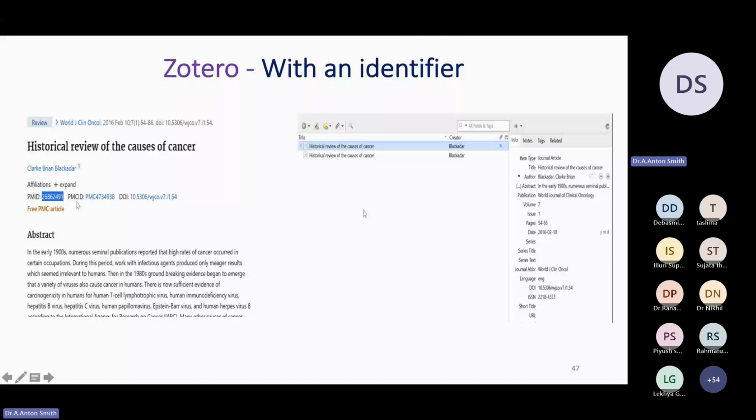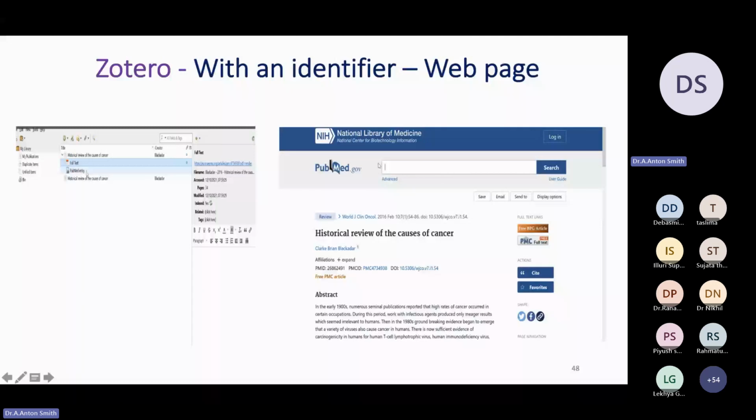The next, with a web page, through a search engine, we can see that the full text is available. Okay, then the second one is based on the PubMed entry. Based on the PubMed ID, we have loaded it. And with a web page, we can select it based on the web page.